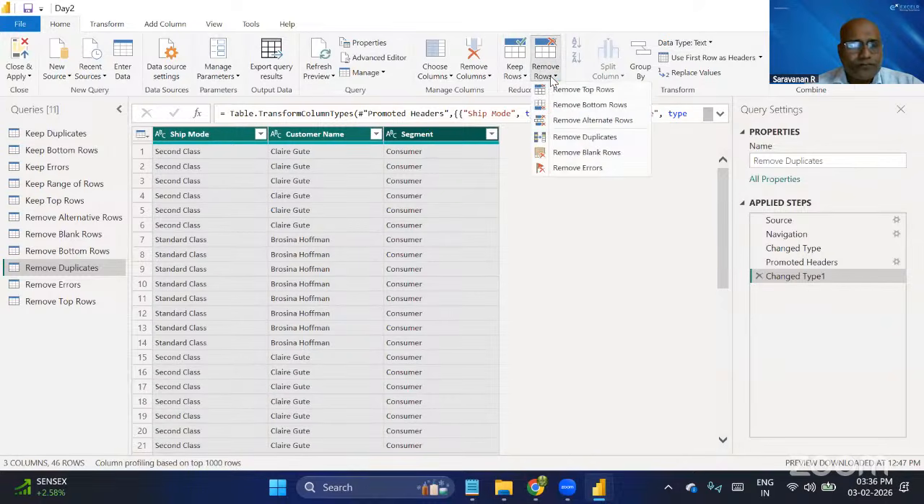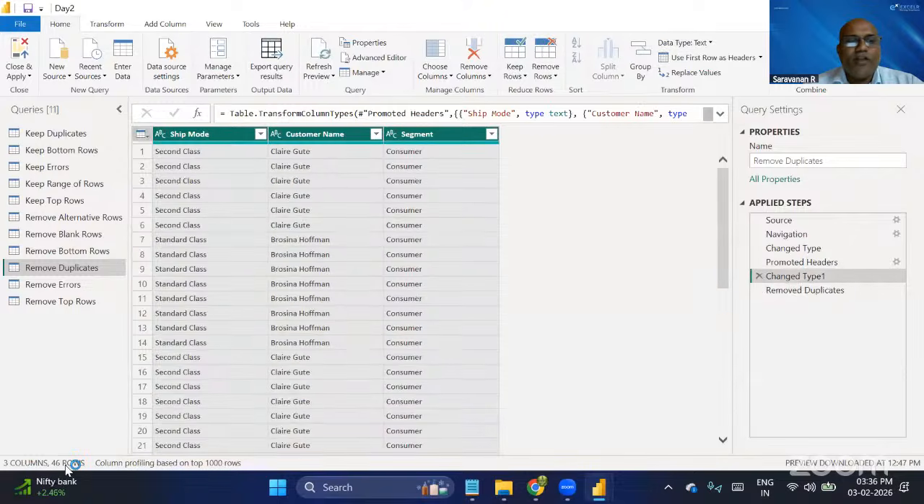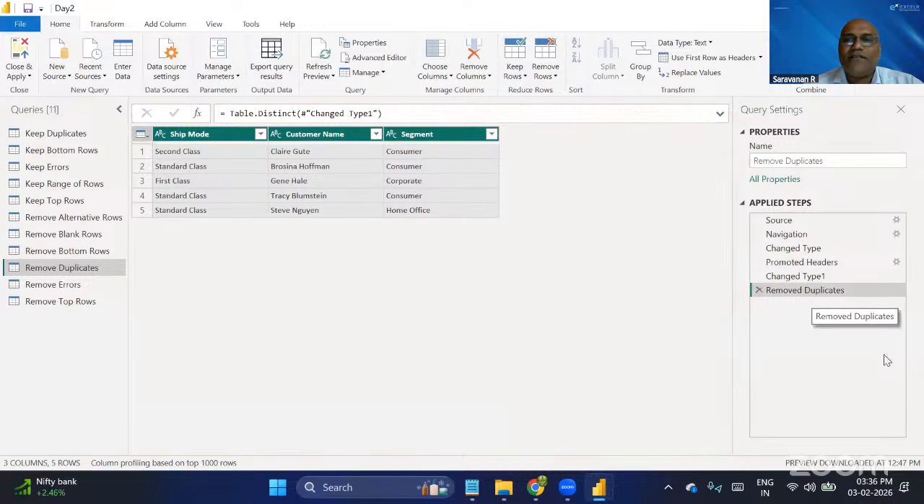Currently we are seeing rows; next we'll see columns. So click on remove duplicates. That's it. When I click on the previous step, you can observe we had 46 rows. Once I have performed this operation, remove duplicates, I have only 5. So it has cleaned the data. It has kept only the unique ones. The complete row, it will check whether it is duplicate or unique.